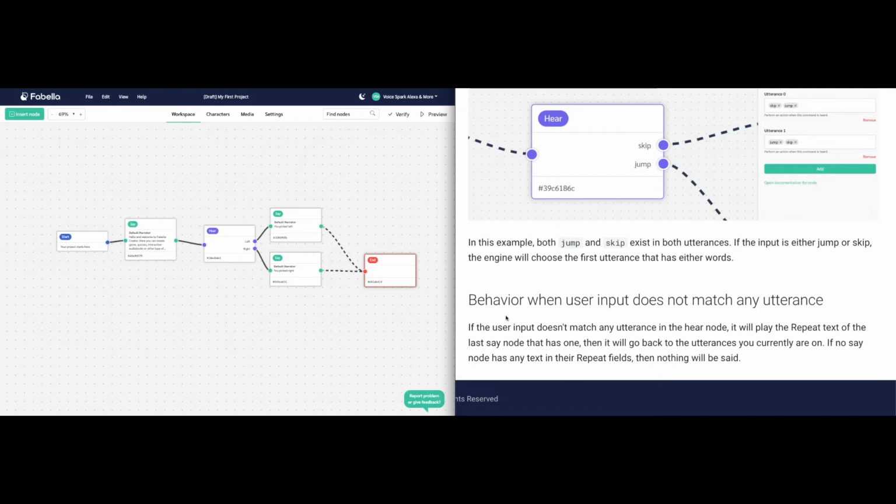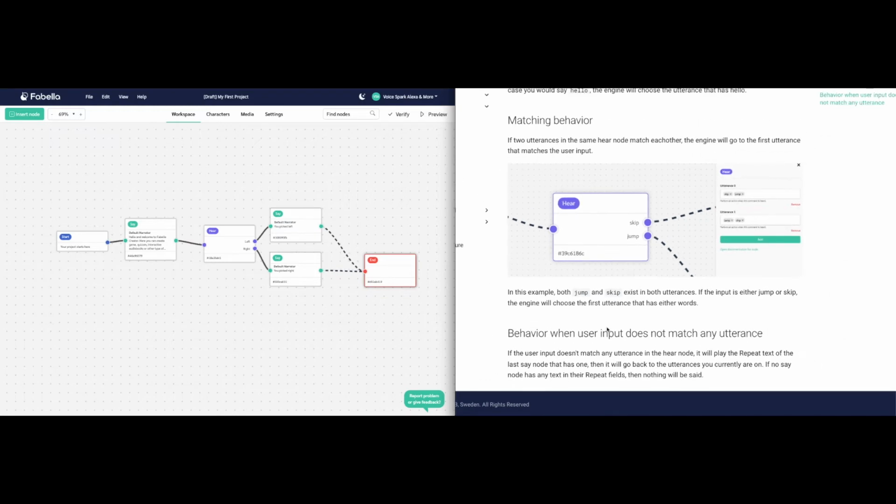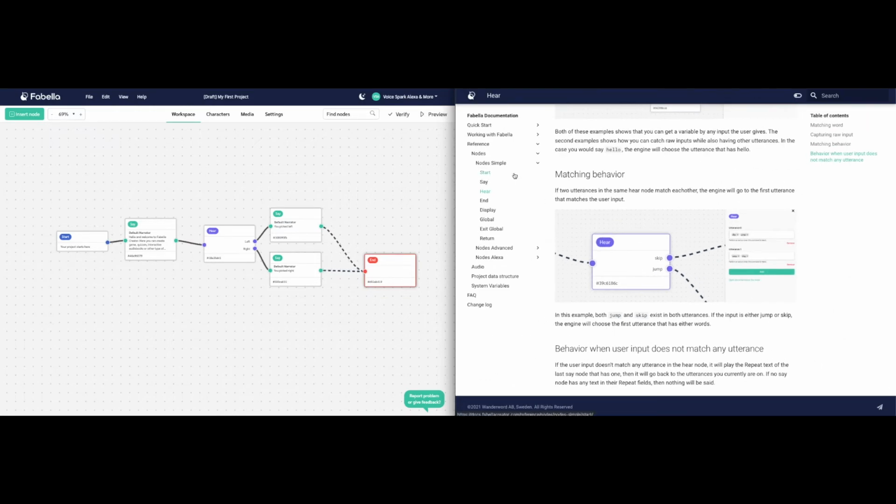And then down here's a little bit of a warning. Behavior when user input does not match any utterance. If the user input does not match any utterance in the here node, it will play the repeat text of the last say node that has one, and then it will go back to the utterances you currently are on. If no say node has any text in their repeat fields, then nothing will be said. So just keep that in mind as you move forward in creating your projects.